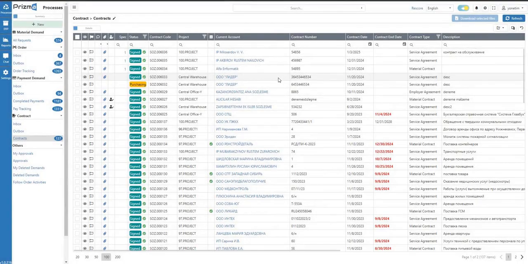Hello everyone. Today's training video is about how to add and create a contract in Prizma. We will be touching on this topic. Creating a contract is primarily a feature that requires authorization, just like creating payment requests, order requests, and material requests. How is a contract created?